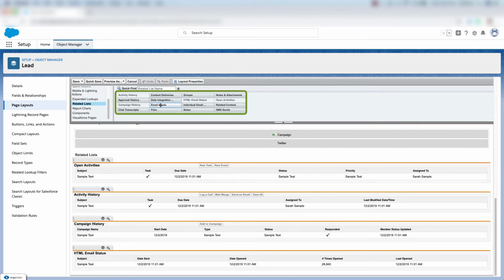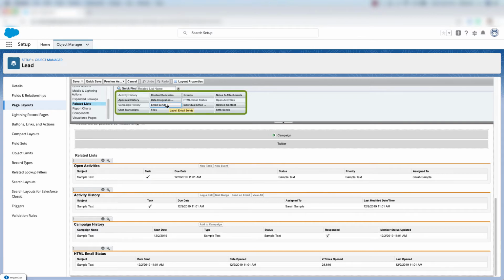And then we're going to look for email sends. And if you can't find it, you can just type in the name here into this box. And as you start typing, it will search for whatever you're typing in.